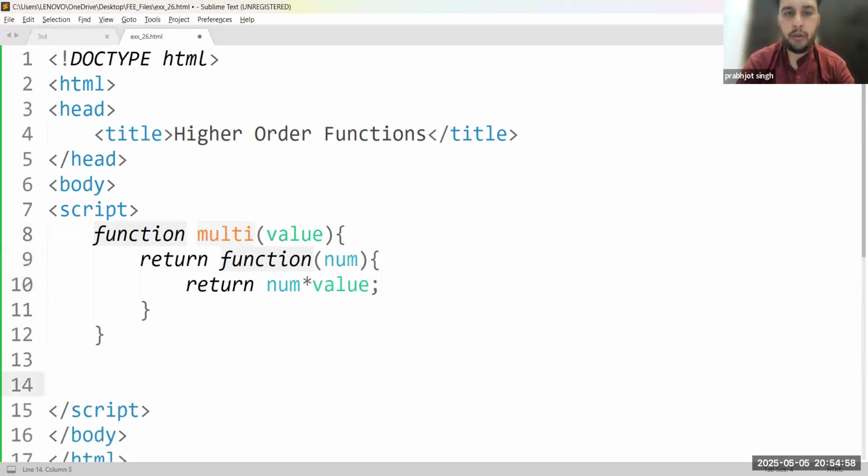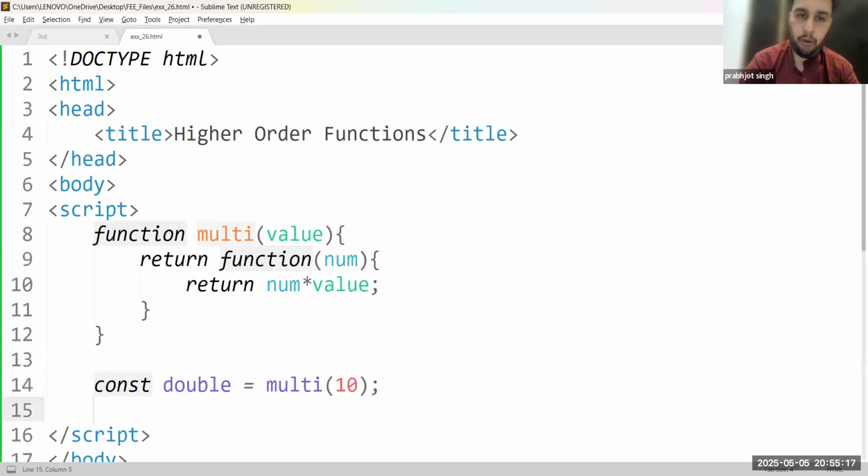So I need to call that also. That is, I am going to call my multi function. Let me pass here value as 10, semicolon. Let me store it in some constant variable, and let me take the variable name as double. Now I have to call double also, again. Console.log double, and in that I also need to pass a value. Let's suppose I'll pass it 5.